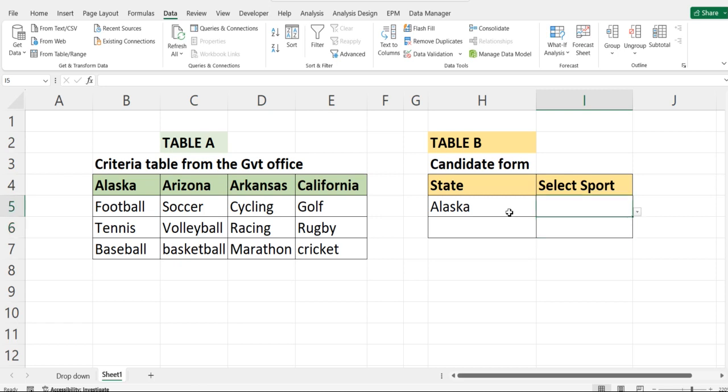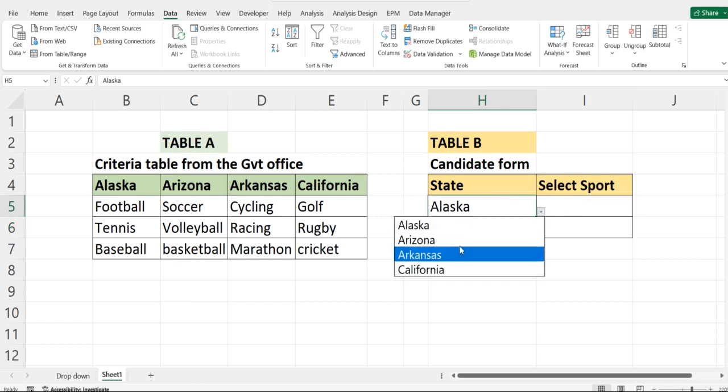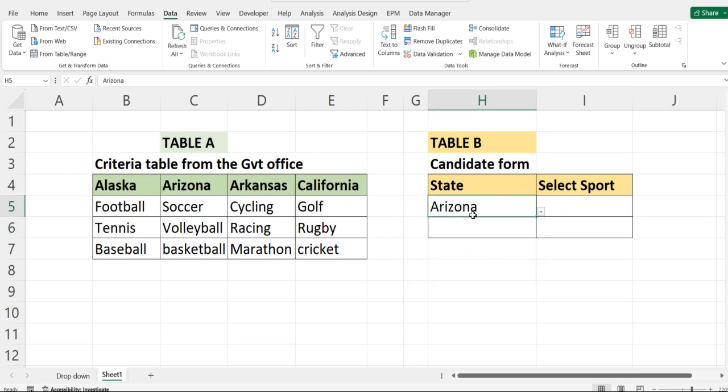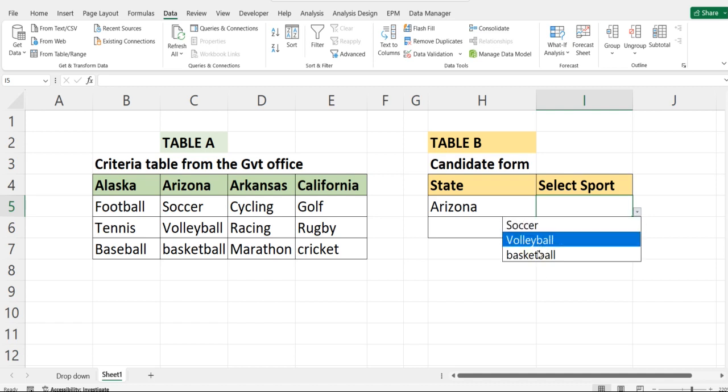For example, here we select the state of Arizona on the state name column. On the Sports column, we should only be able to see sports allowed for Arizona, which are soccer, volleyball, and basketball. So let us see if that's the case. Boom, exactly the same as we expected. For every state you select here, it will only show the sports allowed for that particular state.